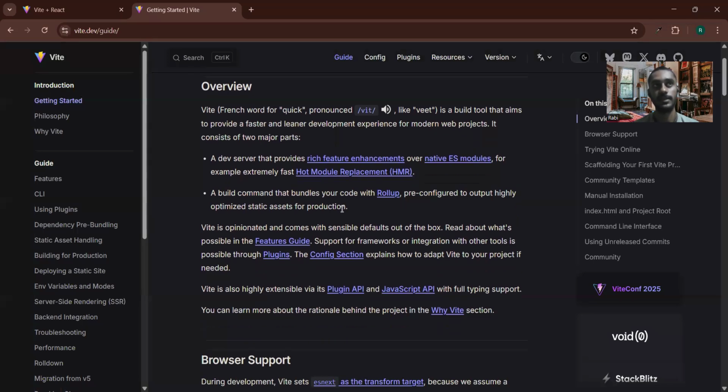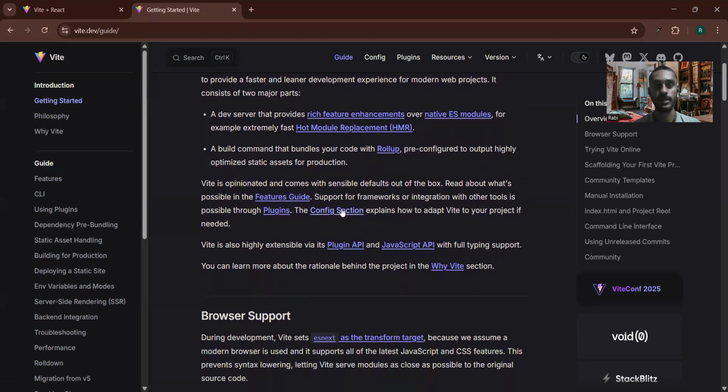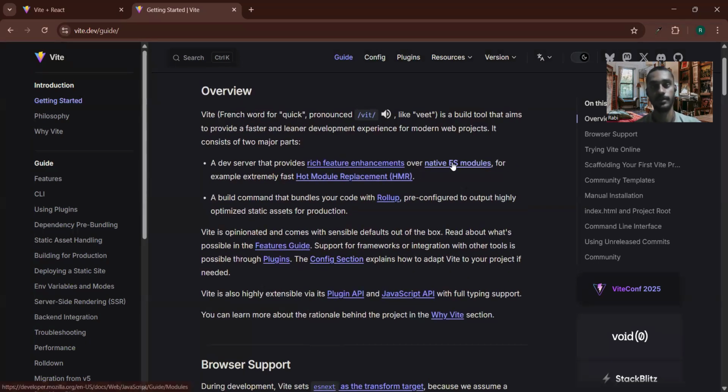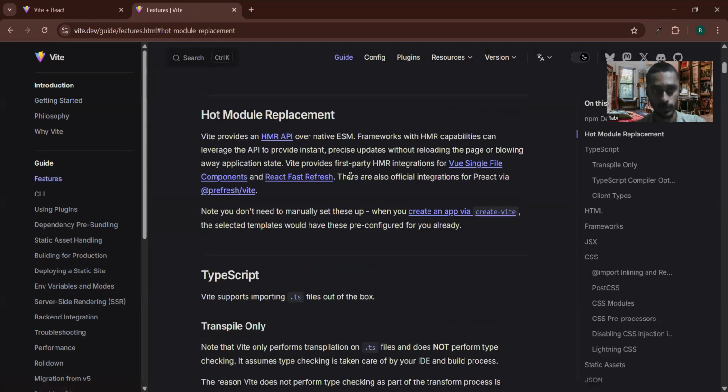Also in CRA the HMR is very slow. So it feels like if you want to switch on a fan in Create React App, then you go to the electronic shop and buy a fan and set it up, and then you have to start the fan. But in Vite, everything is already set up, and you just click one switch and it starts. Okay, and all the details are given here, so you can explore it in the Vite documentation. And there is the hot module replacement. If you want to learn more about HMR, it is given there.